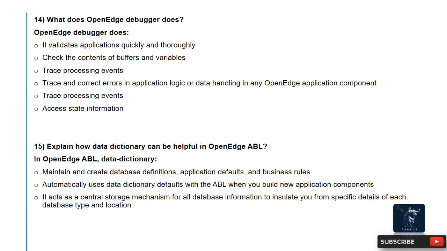14. What does OpenEdge Debugger do? OpenEdge Debugger validates applications quickly and thoroughly. Check the contents of buffers and variables. Trace processing events. Trace and correct errors in application logic or data handling in any OpenEdge application component. Access state information.